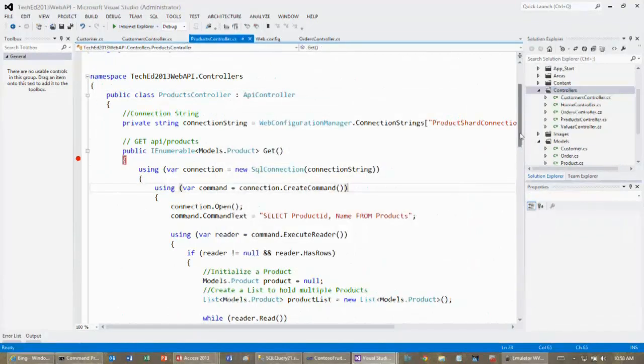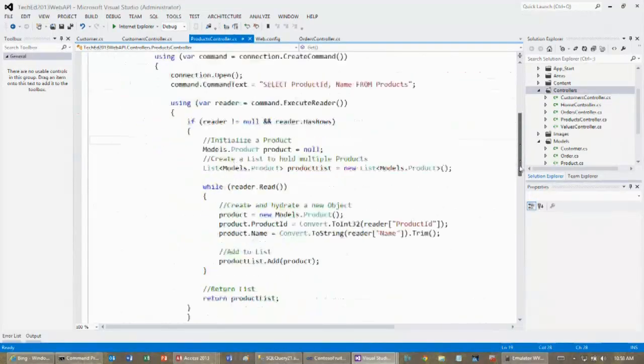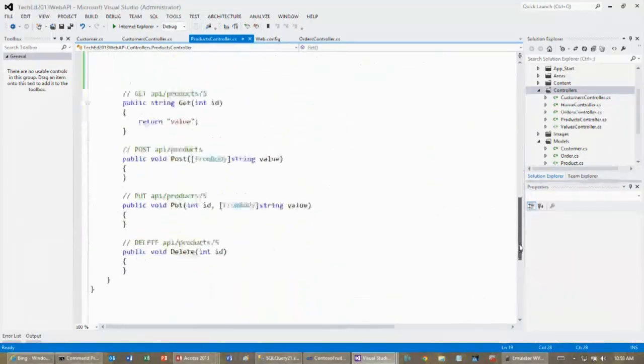In my case, I'm just querying the database directly instead of using an entity framework. And so if I scroll down here, the first one I'm going to use is a get, and I'm going to get all the products. And then we'll step through the code.